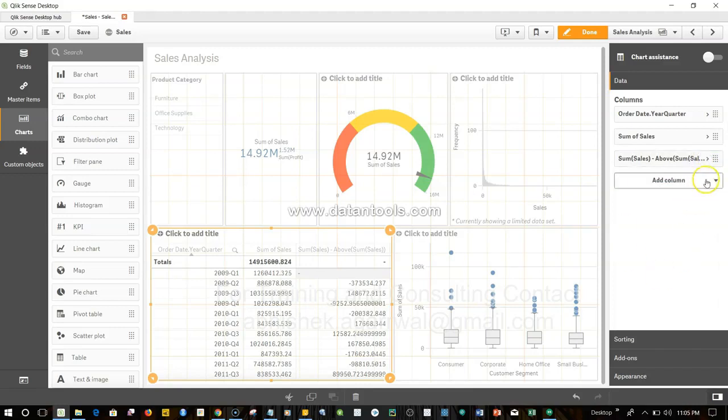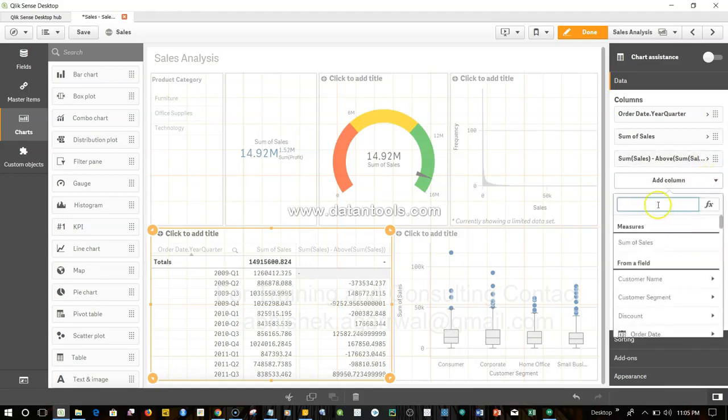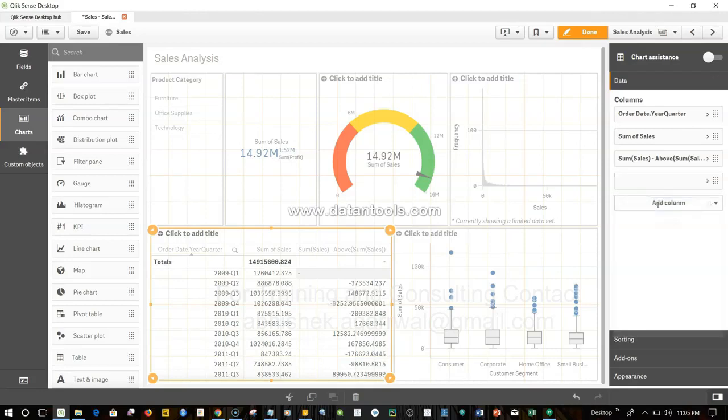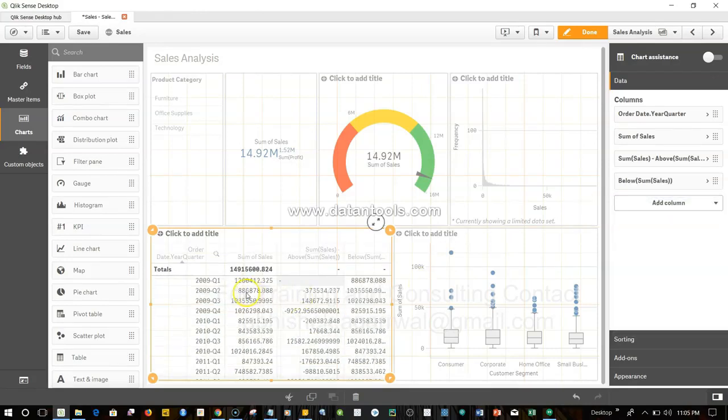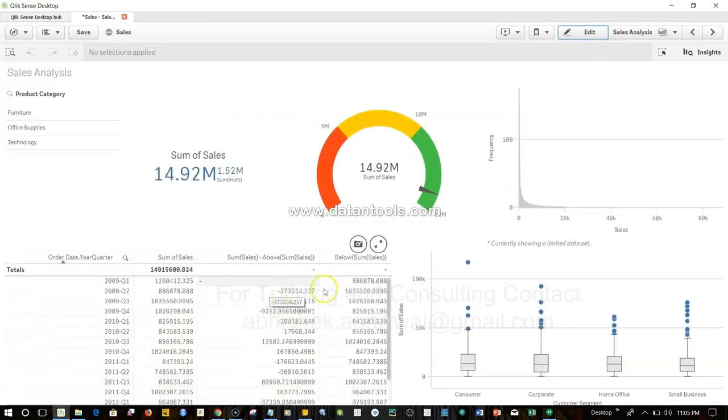If I go ahead and add a measure and I simply say below sum of sales and hit tab, what it gives me is the simple below value. So if I click on done and show you in the front end, the value is this. The value which is below the current cell. In the current cell the value is 1.26 million. Below this you have 886,000. That's what you get over here. For 886, the value below this is 1.03 million. So that's what you get over here.